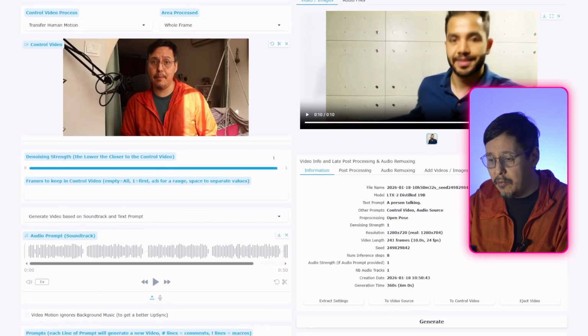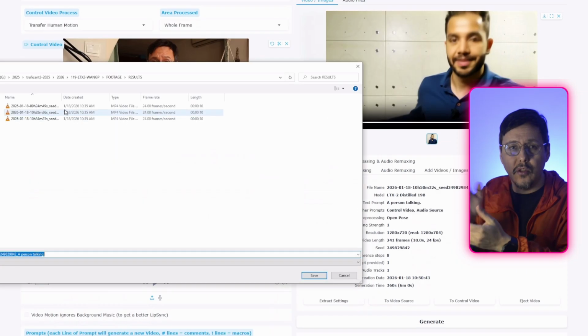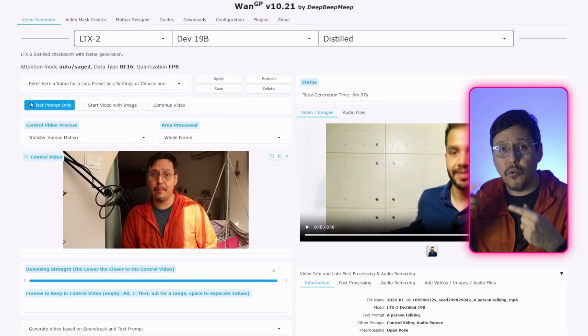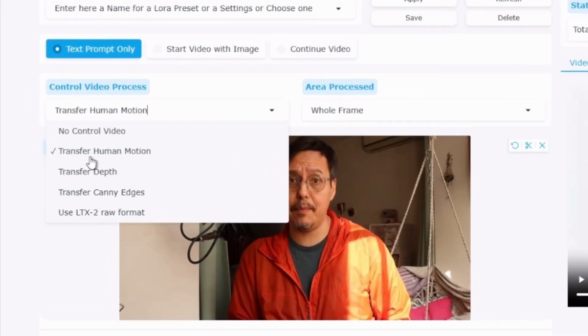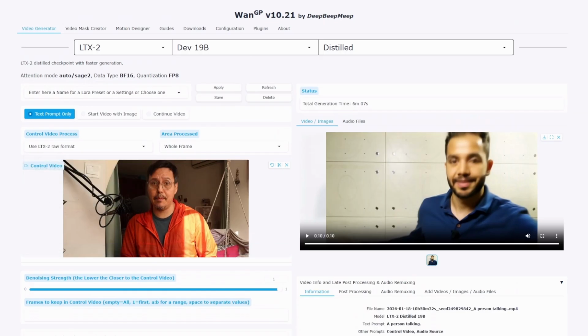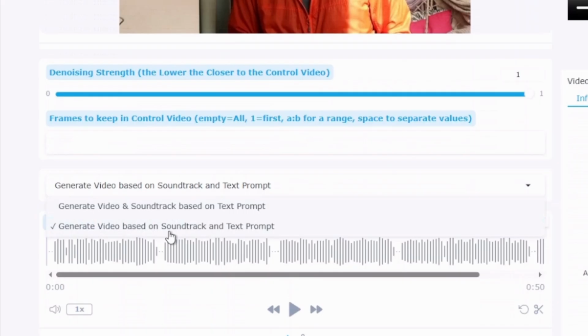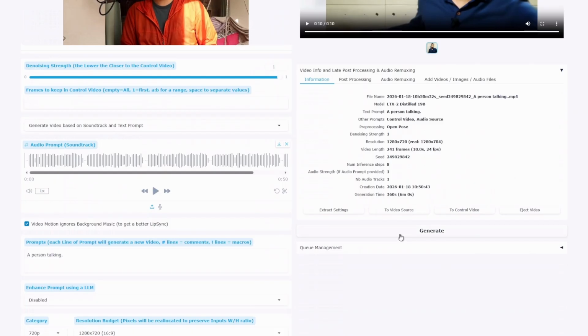I just want to see if it's possible to take the same video and duplicate it with all the movements and the same person. So in that case, we can make avatars of ourselves, but with the dubbing, the lip syncing of the audio. So that will be very useful. So let's explore one of these other options. Let's try this, use LTX-2 raw format and see what it does. I'm not pretty sure what is the function on that. And then here at the bottom, we just keep the same video, the same audio. And here we just keep the generate video based on soundtrack and text prompt. So we leave it as it is. What else can we change here? Let's see. And then we just click on generate.